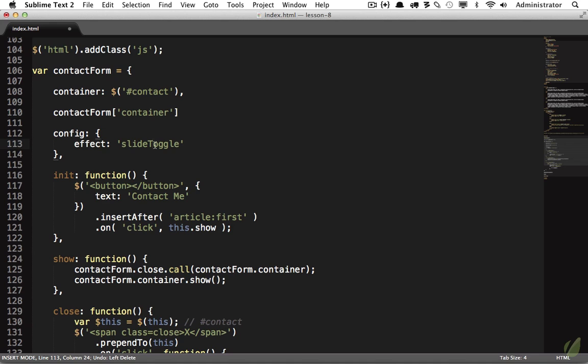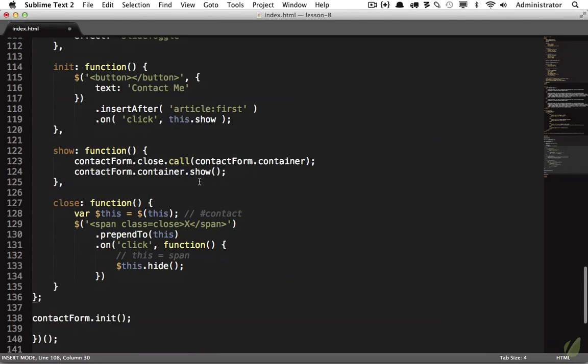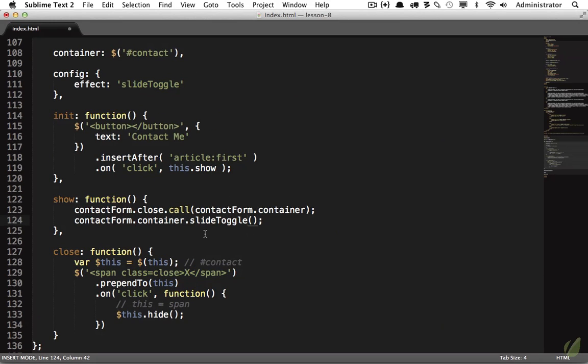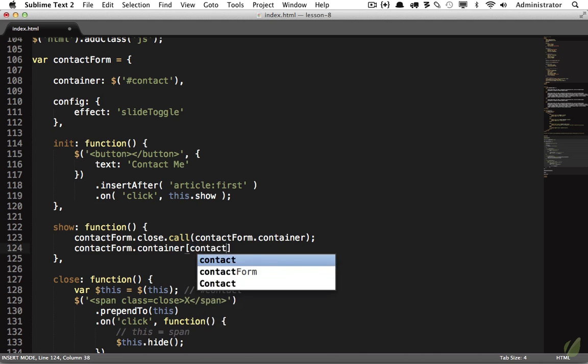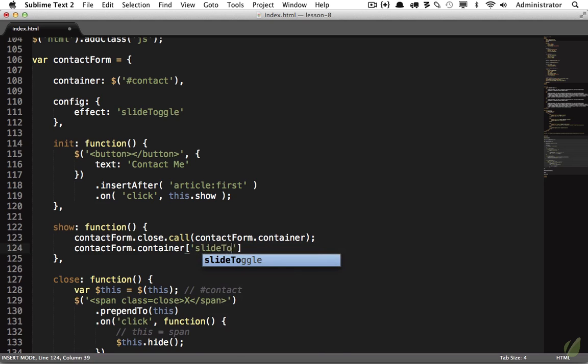So this makes it really helpful when we don't exactly know what the name is. We can simply reference a variable. So let's put that into effect right here. Rather than calling the show method, we know that we essentially want to call slideToggle, but in order to do so, we want to reference whatever is stored here. So instead, I'm going to reference contactForm.config.effect, and this will essentially be translated to slideToggle.